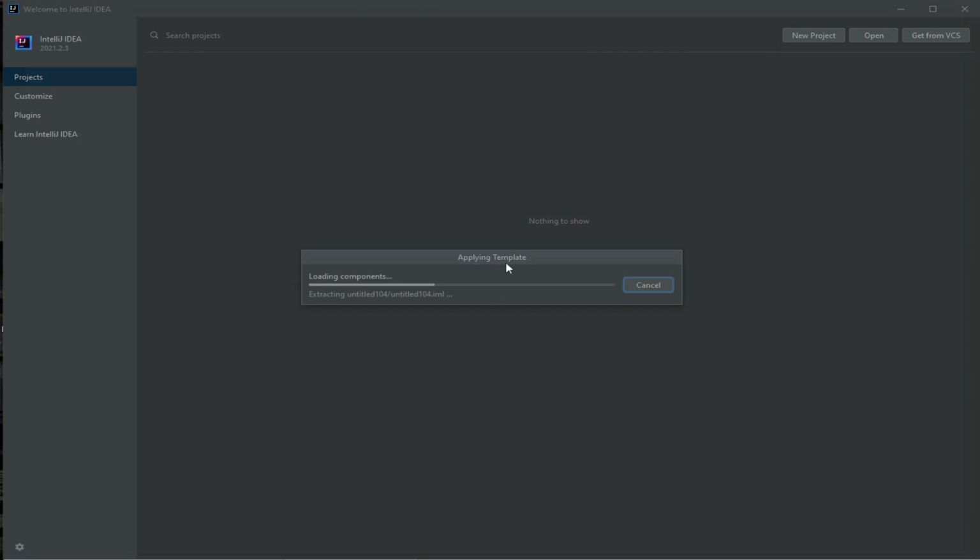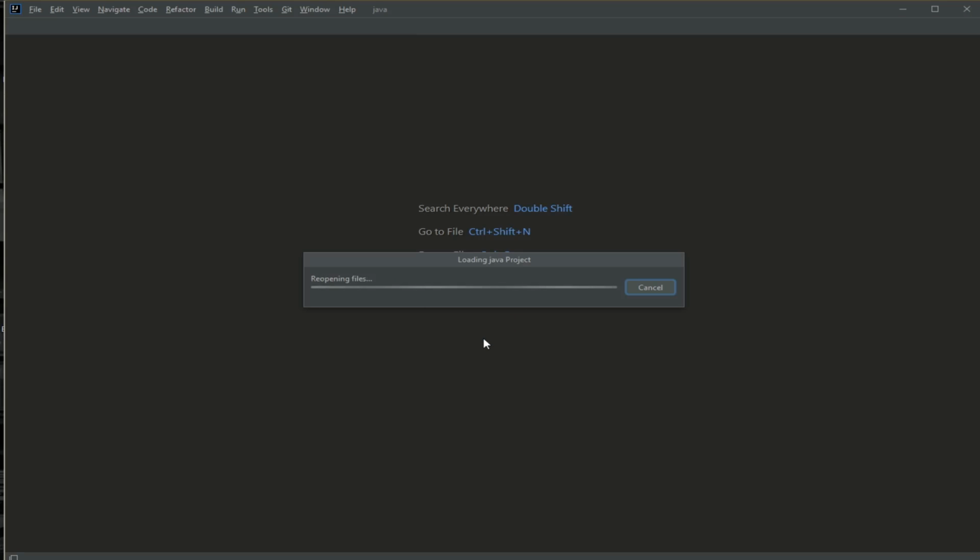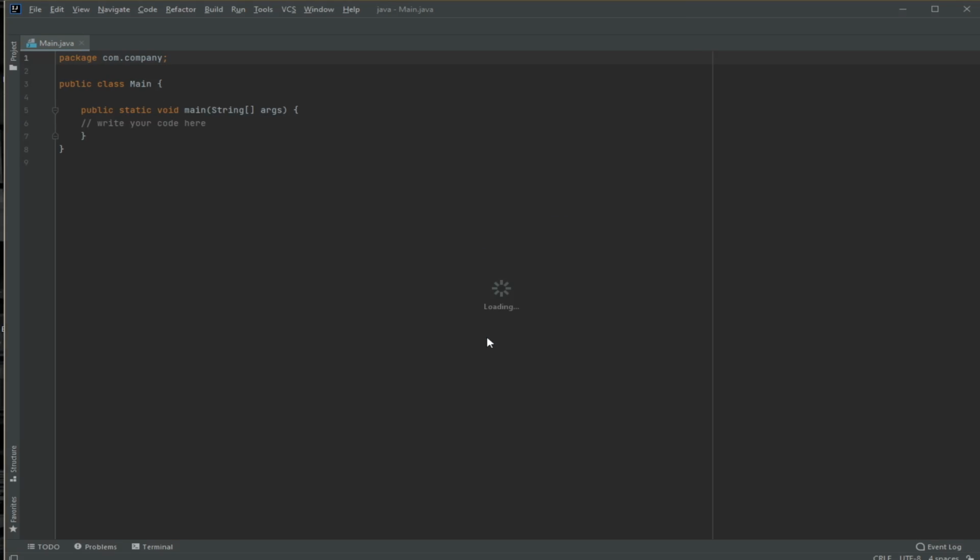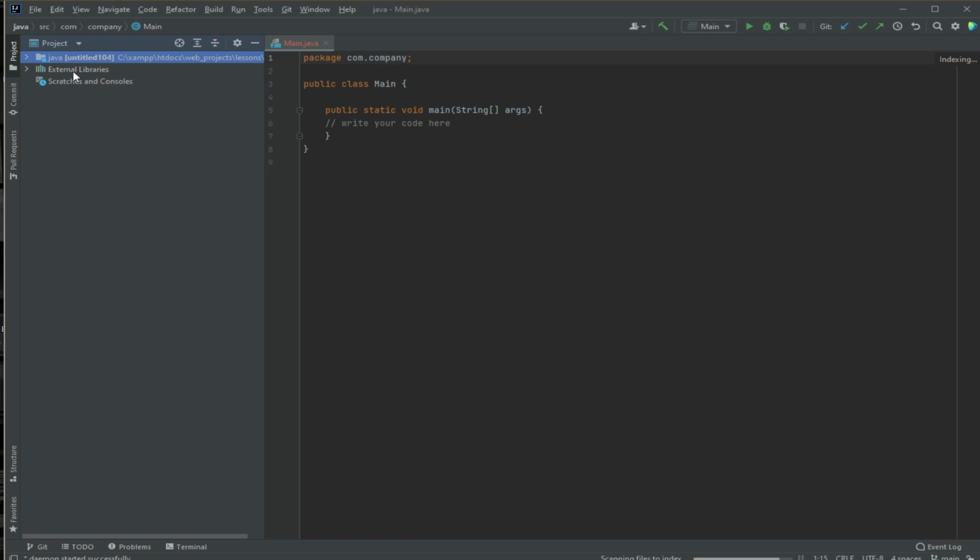Currently it's applying the template, reopening files. Let's select our project and open our project files. So these are our project files. Let's expand, view the source, and we have our Main Java. As I've said, we'll just be learning how to use IntelliJ.